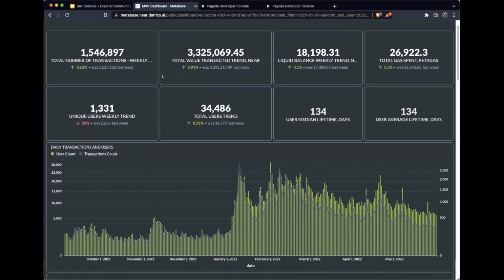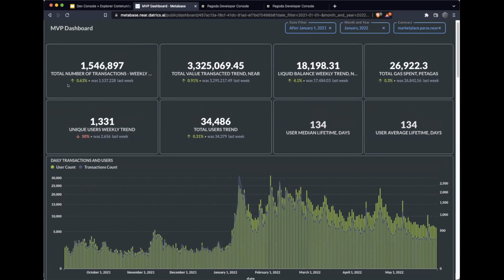So just going down the list here, we've got some nice quick info panels up here at the top that have your sort of high level stats. So things like total number of transactions, and then you get some weekly trend information here. So over the past week, Paras had a lot of activity, like 1.5 million transactions. They're actually up a little less than a percentage over the last week.